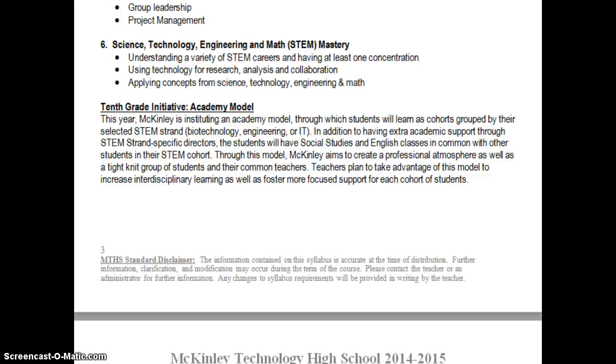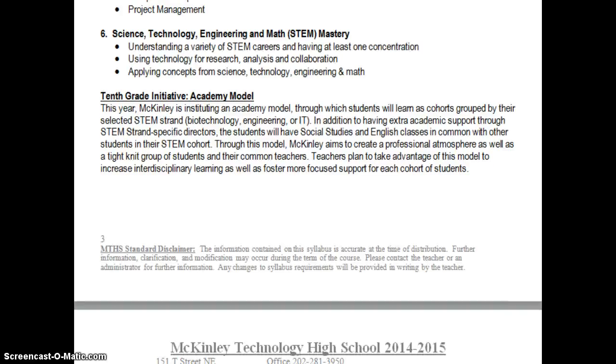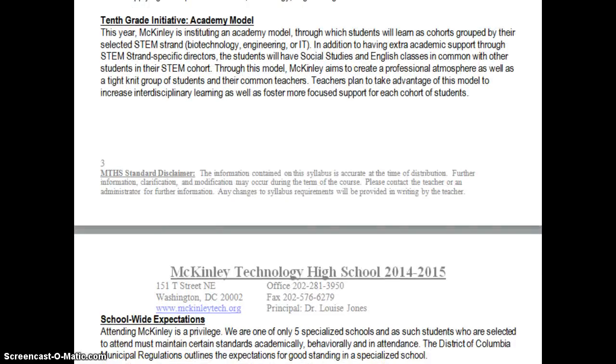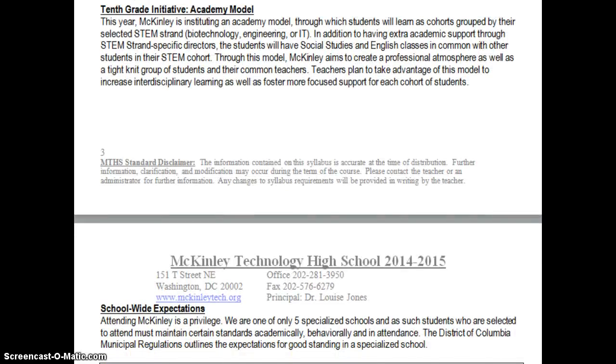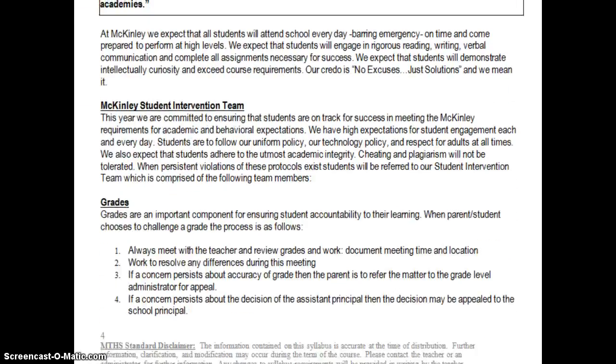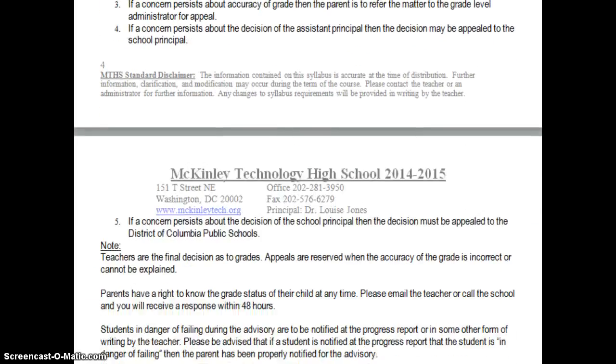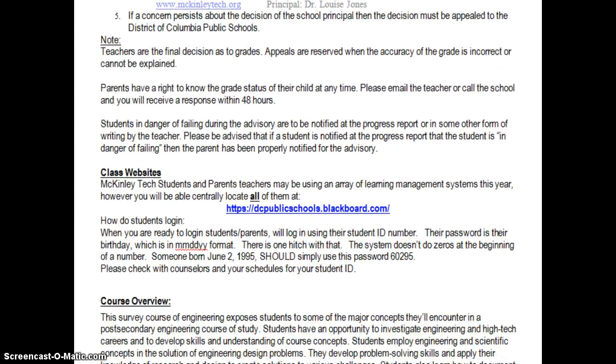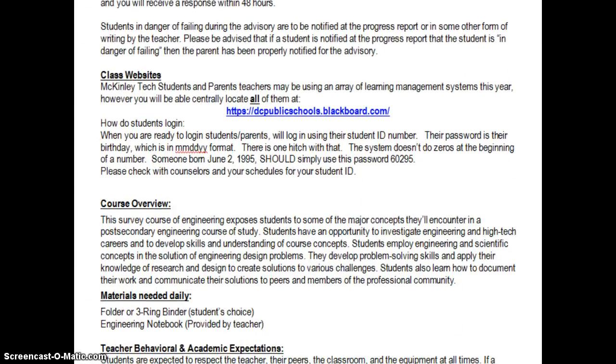If it works out correctly, you should have social studies with Miss Bell and English with Mr. Chandler. So we're all working together to help you learn in a more cross-curricular model. These are all the expectations from McKinley. You can go through that on your own. I'm sure that other teachers have gone through it with you, and I'm not trying to waste your time.